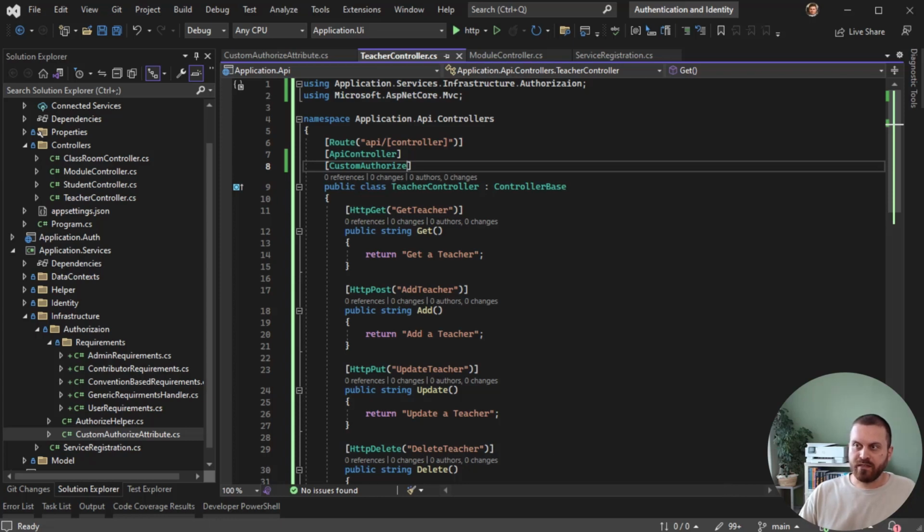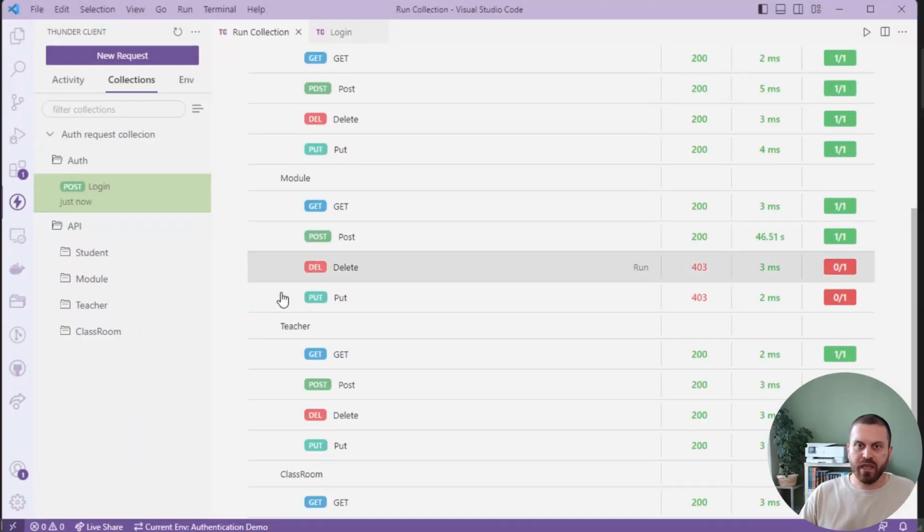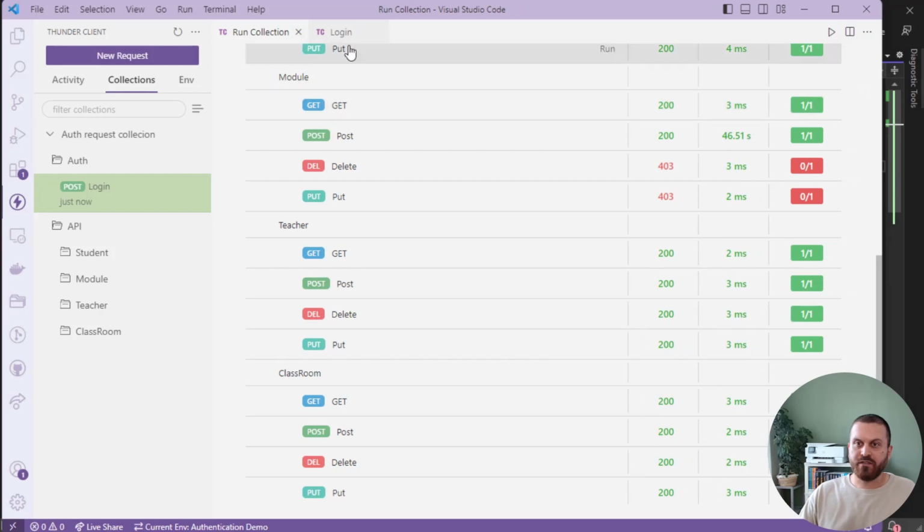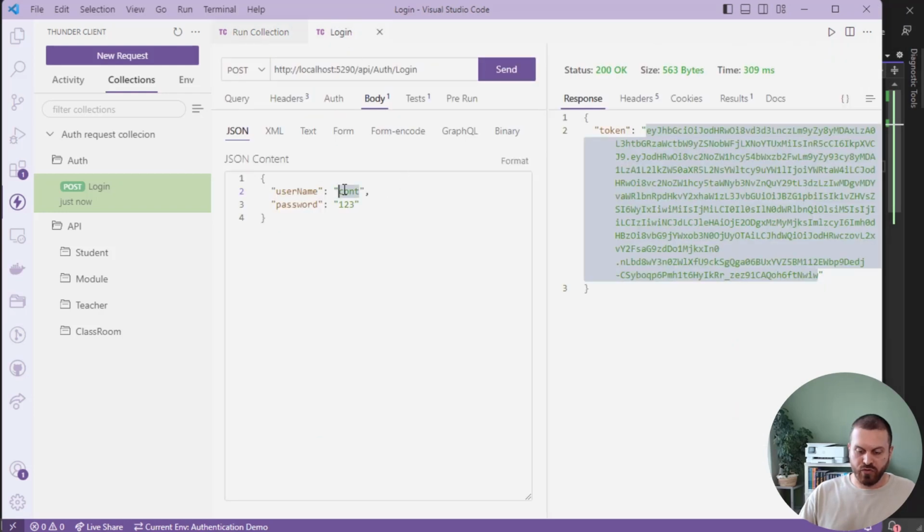It is time to run it. Let me rebuild the application, go to Thunder Client, and inside the Thunder Client, I want to check my access to the teacher controller. First, let's check what is my user.